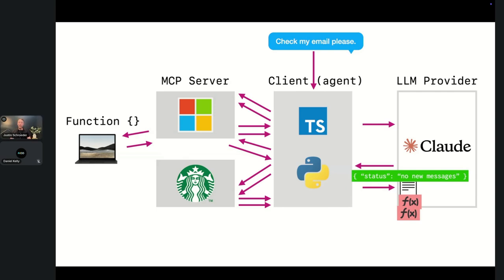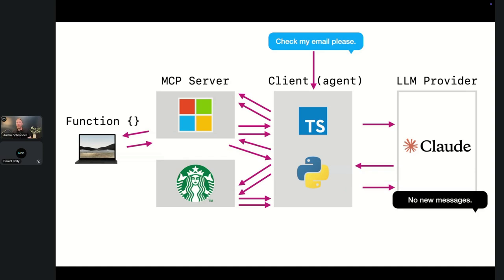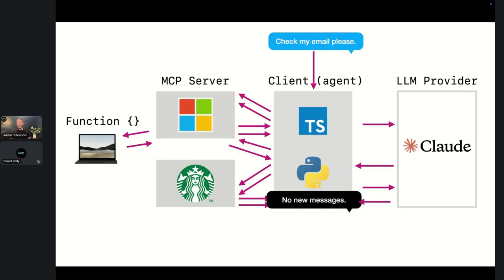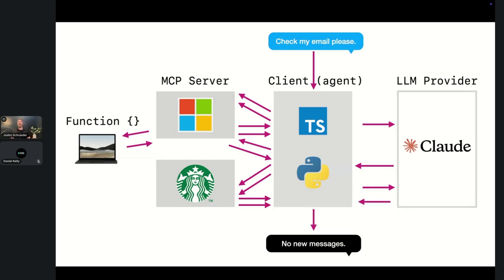And then we're going to take this bundle of joy and we're going to send it over to Claude. And Claude's going to read through all of that and decide, I'm not going to call any of these functions. I'm just going to respond to the user, no new messages. It responds back to the agent, to the client. And then the client responds back to you. That is MCP. That is how it works. It's not a mystery. It's not efficient, but it's not a mystery, but that's how it works.